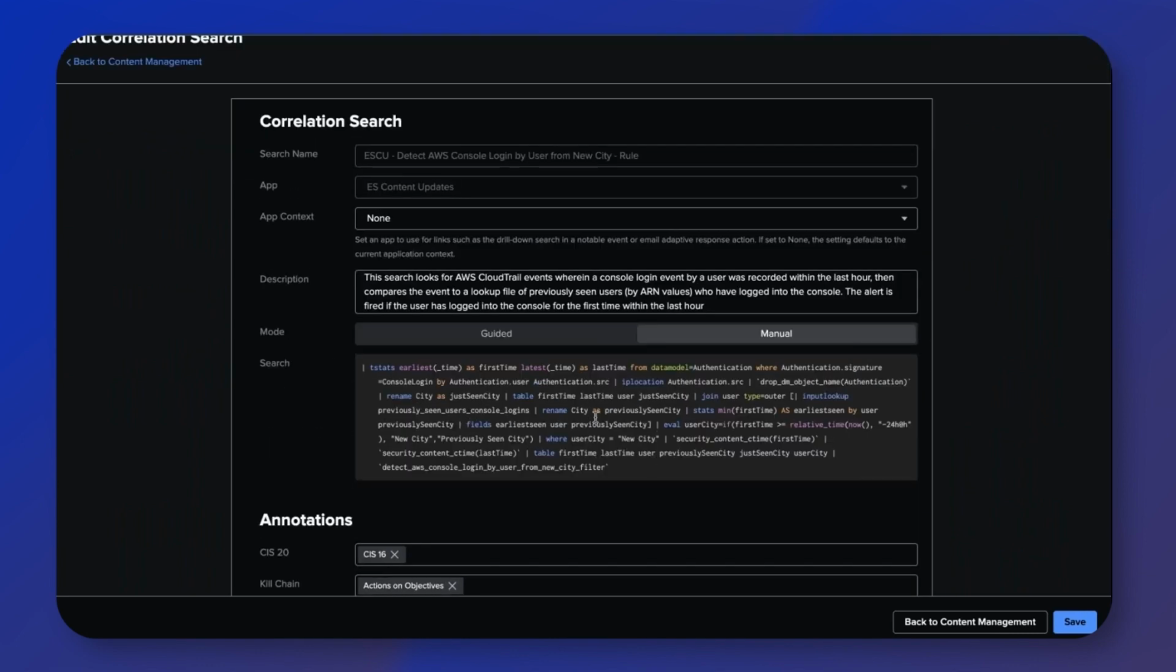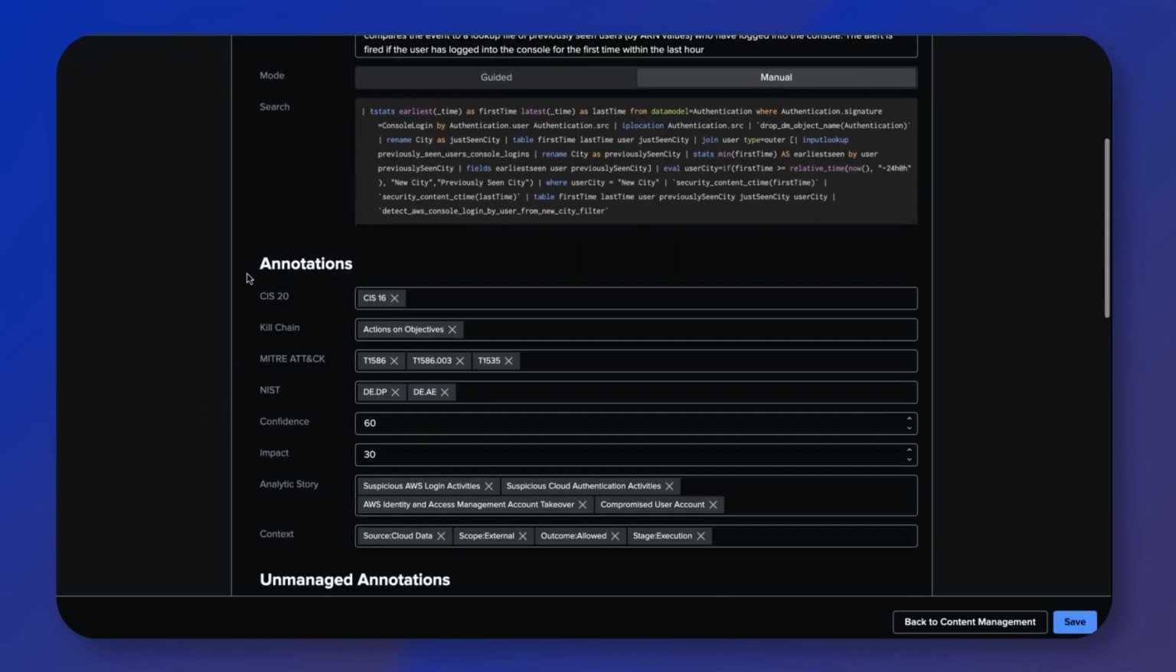It's looking for anything that's in a new city from historical events, but it's also providing a lot of annotations. We're annotating with the SIS-20 controls, the kill chain, the MITRE ATT&CK, the NIST, and the confidence and impact scores. If you can give an idea of your impact and your confidence for each use case you've got running, that can be a really good way of deciding what score you should be applying. There's a blog on our website about aligning those two together to make a good risk score, because it's always a question of how do I risk score at the beginning? So just something to bear in mind.